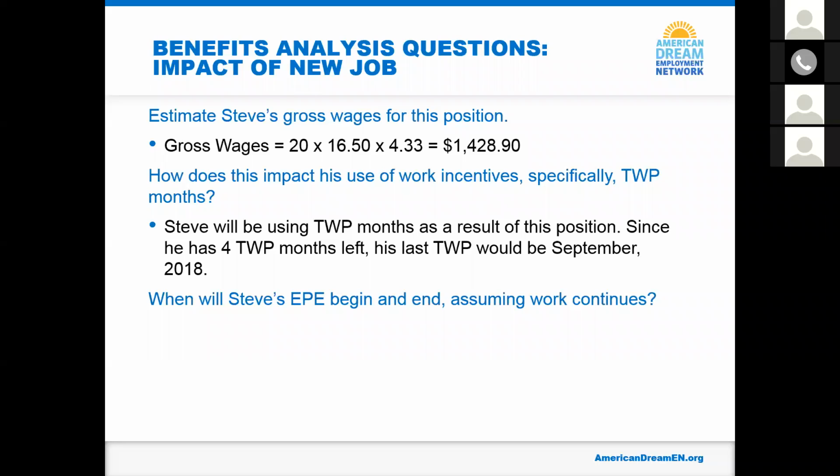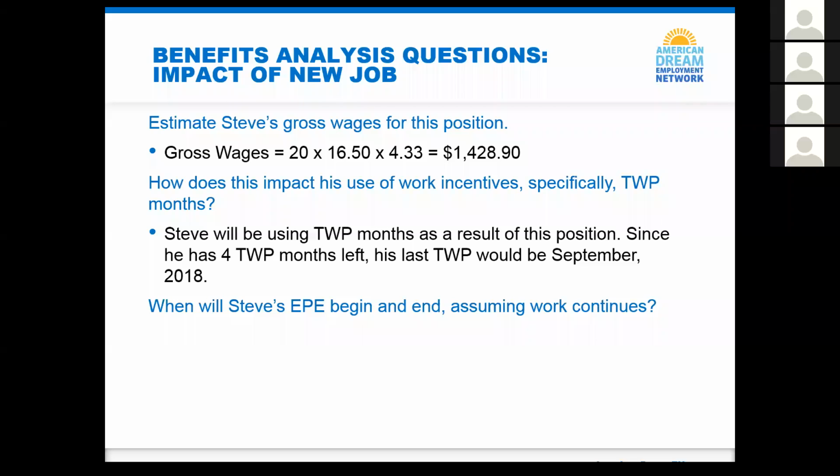Rachel says, I don't have my chart handy. I know what you're talking about, Rachel. You use that chart that Cornell uses. Well, the first date is easy. Rachel got the start of the EPE right. It was 10/2018. Really, it's the next month after the final trial work period month has been used. So 10/2018 is correct. You were right on that date.